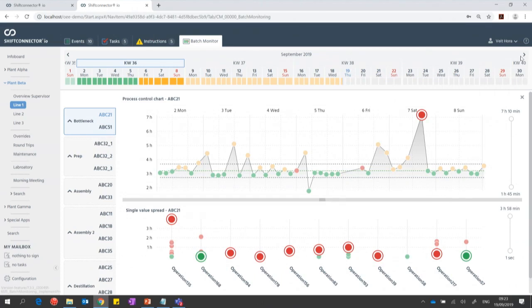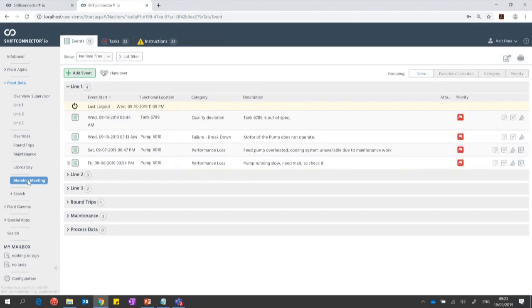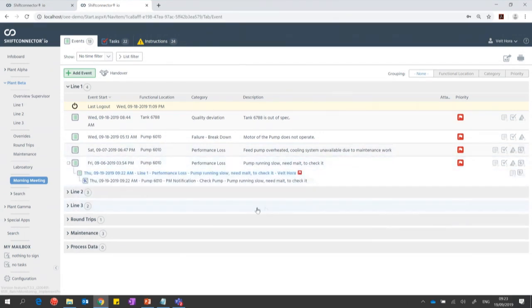Now, let's switch roles one more time and let's go to the morning meeting, right? So we have the morning meeting here on the left-hand side. And what it really shows is all the escalated items here for decision making. And here's also the pump, which is running slow. And during the morning meeting, I have all information at hand, and I can also see that, oh, there's an SAP maintenance notification already attached to this issue.